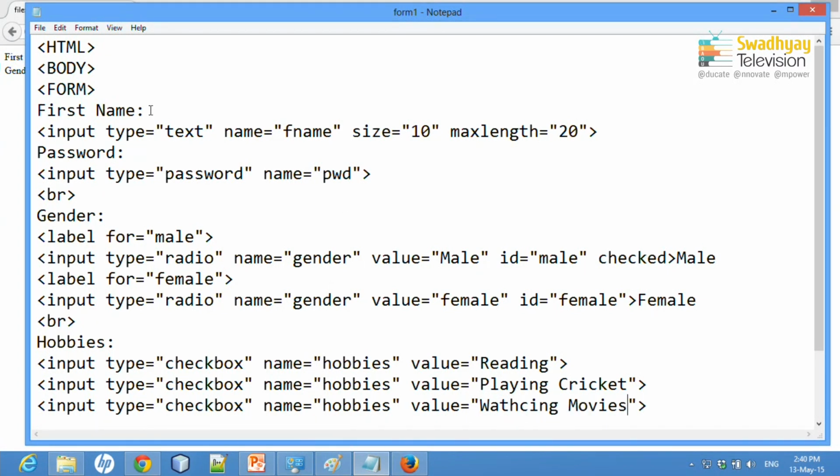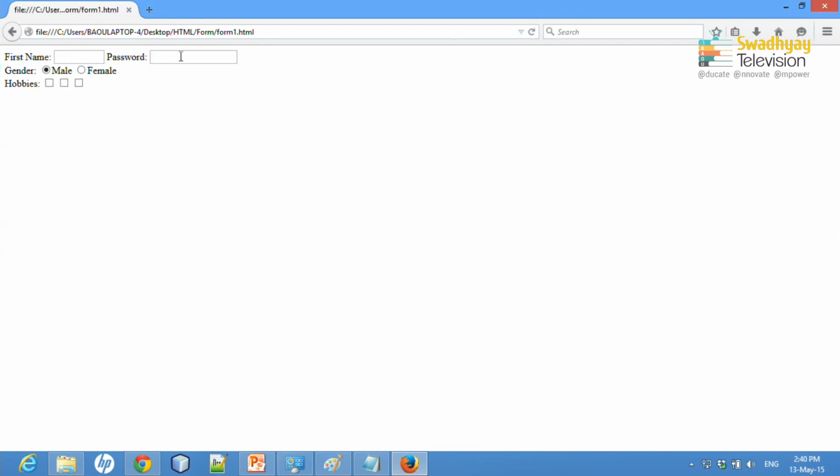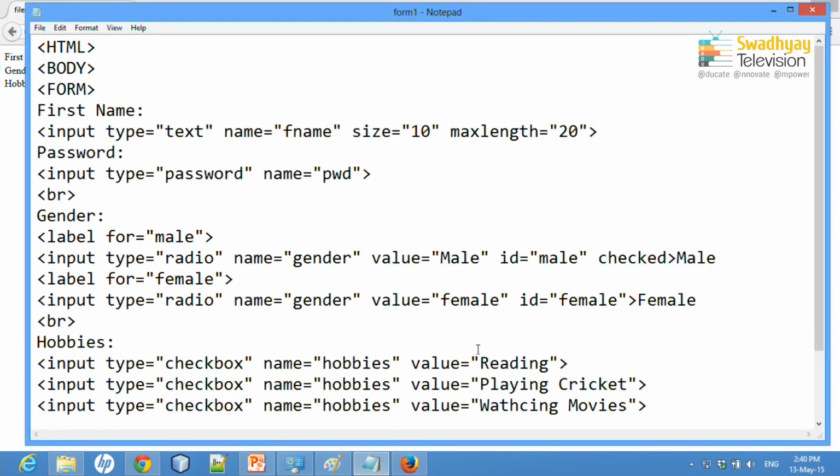So that may be hobbies of someone. So I just save it and reload it. So look at, this is hobby. Again I have to write here the value I want to display beside my checkboxes.